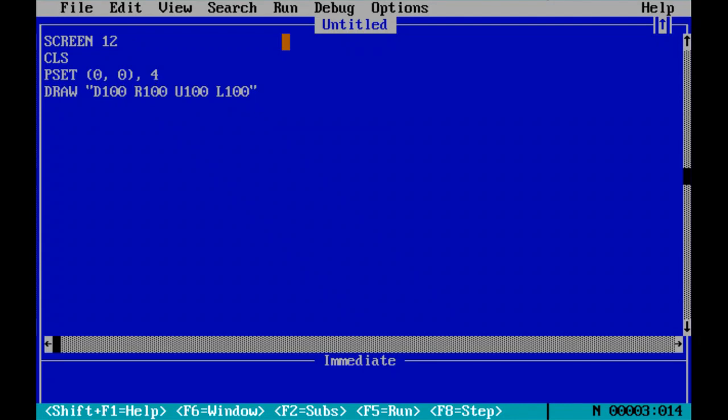Next is the preset command. The preset command is similar to the pset command. The only difference is that the pset command is used to make the point visible and the preset command is used to erase the point. The general form of this command is preset (x, y), comma, color of pixel, where x is the column and y is the row of the pixel.